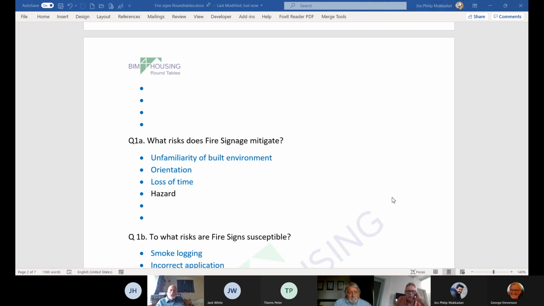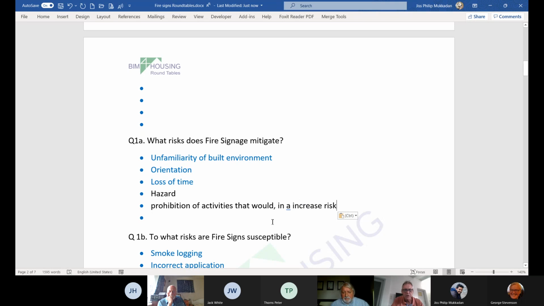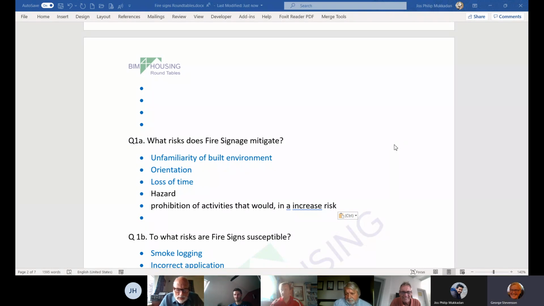How about location of safety refuges, Jim? Yeah, good one. While Jim's typing, Chris, could you type in the prohibition of activities? Can you type in the locations? Jack, have you got anything to add to this? Nope. Good. That's what we like.